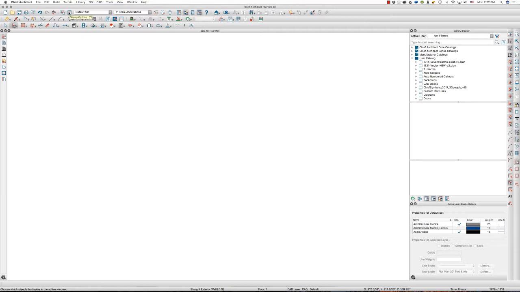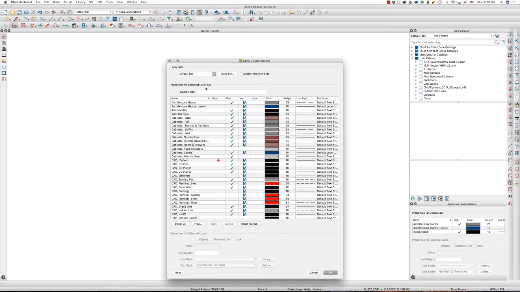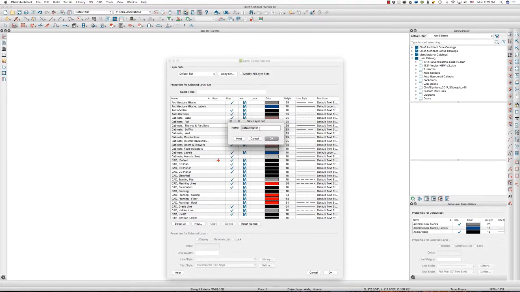That's my display options. You can actually get to the same dialog box using your keyboard shortcut, the apostrophe. I take that back. The reverse apostrophe, which is right next to the left of the number 1 key on your keyboard. And here's our default set. If I click on this box, I've got my same selection here. I'm going to copy this default set, and I'm going to call it CD Plan Set.